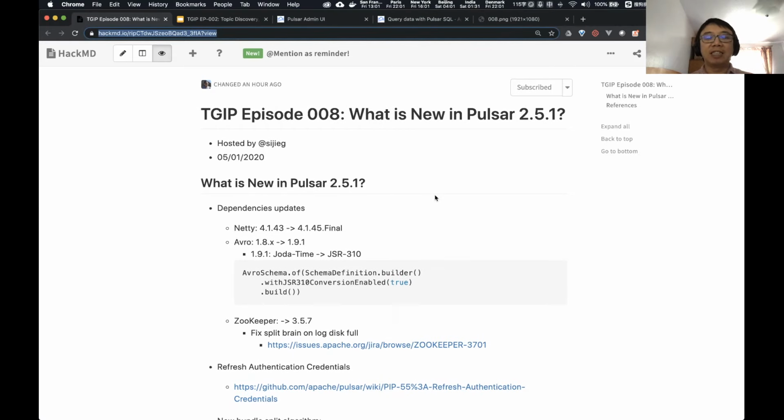2.5.1 was released last week. We call it a bug fix release, but it still includes a lot of changes coming from many contributors, and some of the changes are ported back from master, which are planned to be released in 2.6.0. 2.6.0 should also be coming in a few weeks, hopefully mid-May to late May.